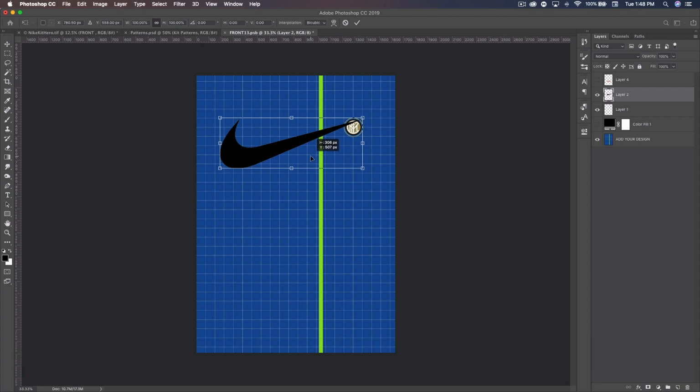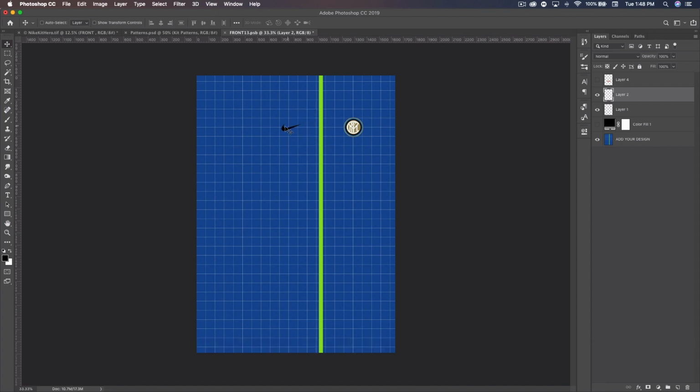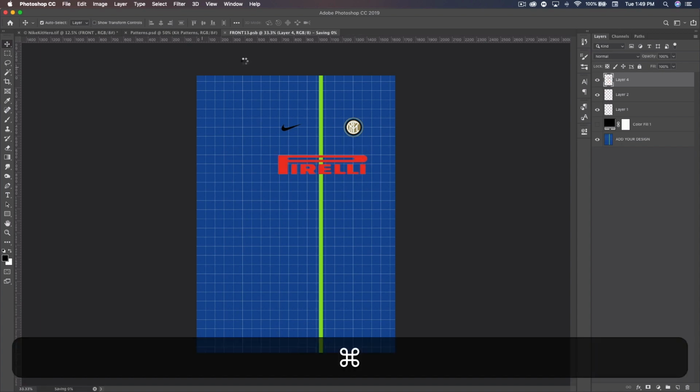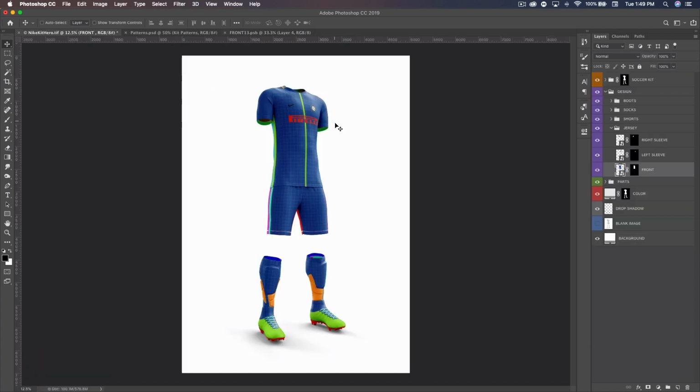Let's get the Nike sign, or the Nike swoosh, downsize it to a similar-ish size. It can be smaller than the club logo, and try to space it out equally from this middle line here. So this would be the right chest. And then let's do the same thing with the Pirelli, or the sponsor. And let's try that. Let's save that, and then go to our kit and see how it lines up.